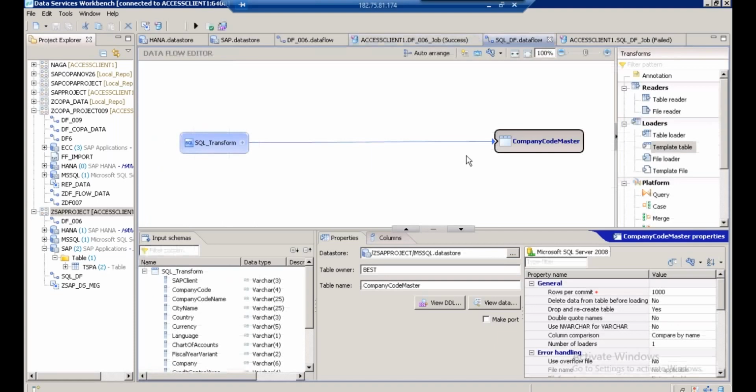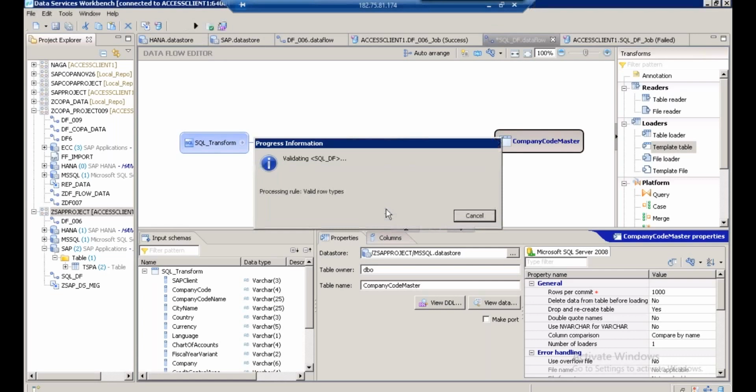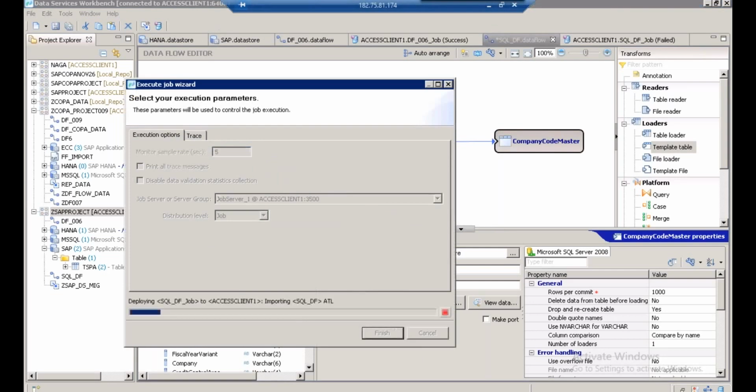So participants, please see, I've made a little mistake over here. We are selecting the schema called best, but there is no schema called best. We need to select the schema DBO. DBO is the name of the schema for MS SQL. So I'll just click validate again, click execute, click yes, and click finish.